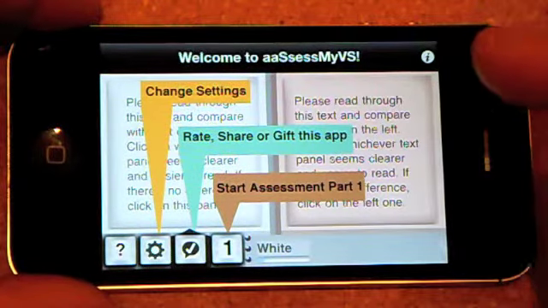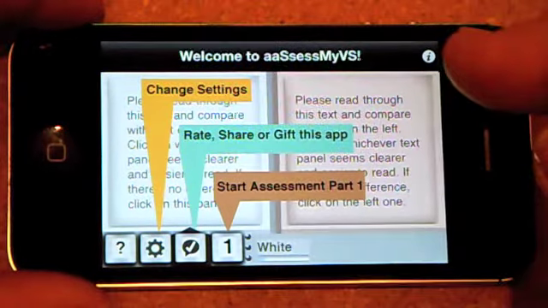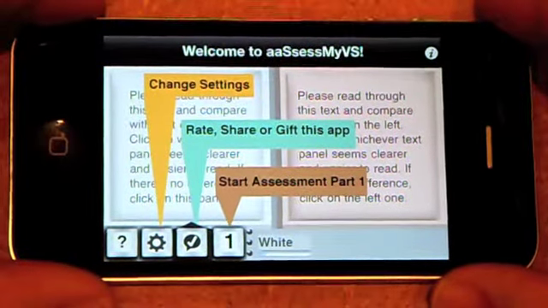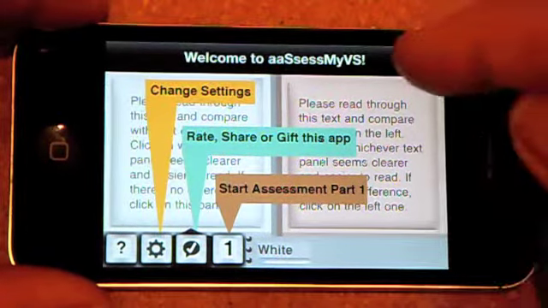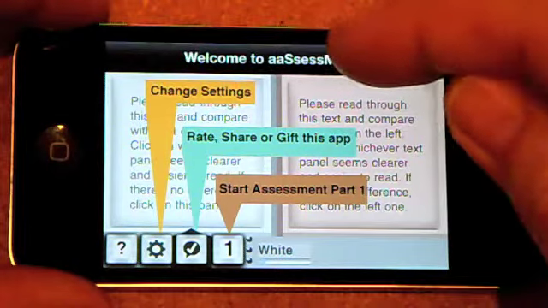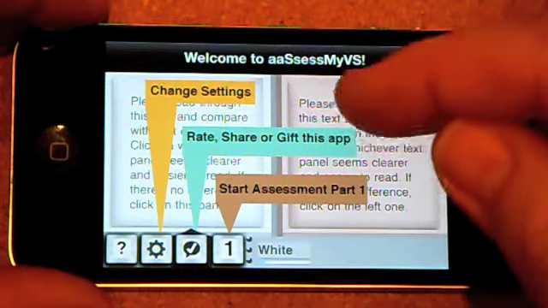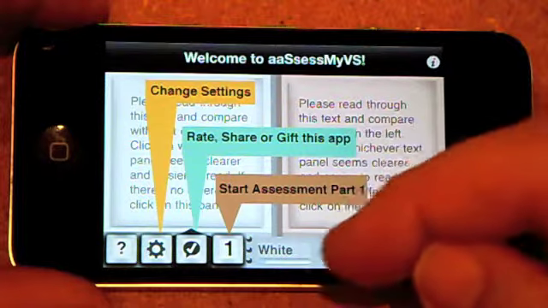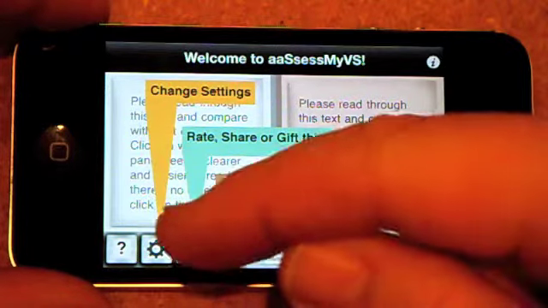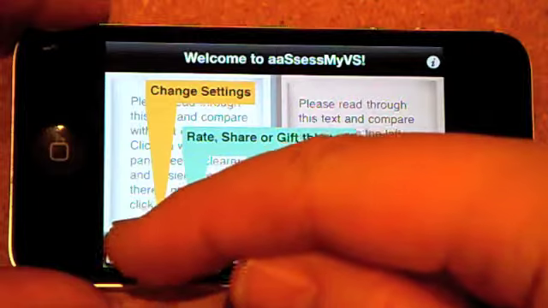Here is the main screen you see once the app has loaded. aaSsessMyVS can only be used in landscape orientation. The screen consists of a bar at the top where test instructions appear, a middle section where the assessment text panels are displayed, and a bottom bar with a number of buttons. You can view a short help video by tapping this button.